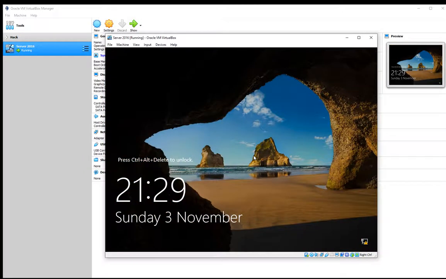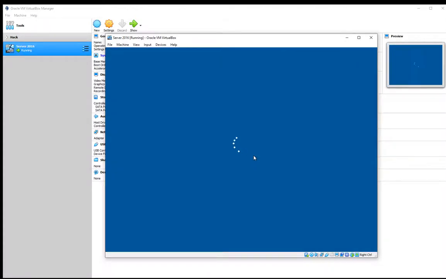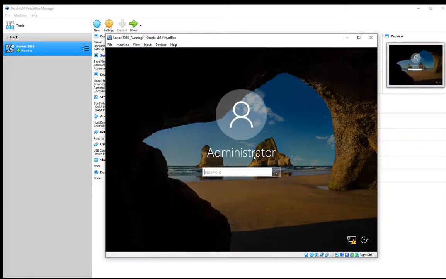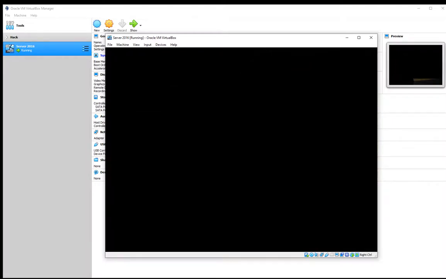As this is a virtual machine, we log in by using the right hand control key and delete. It asks us for the password we just entered. And this should put us into Server 2016. At which point the Server Manager wizard should launch, and we're ready to take it one step further.